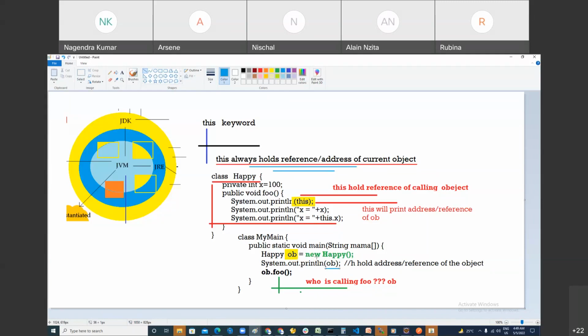New happy, it is the object, and this object address we are holding in the OB. So here when you are printing OB, what it is printing? The address of new happy. Am I right? Now the same OB is calling the foo method. Inside the foo, if you use this keyword, it will give you the address of the calling object, the object who calls foo. So here the same OB address you can get in this inside the foo. Why? Because OB is calling foo.